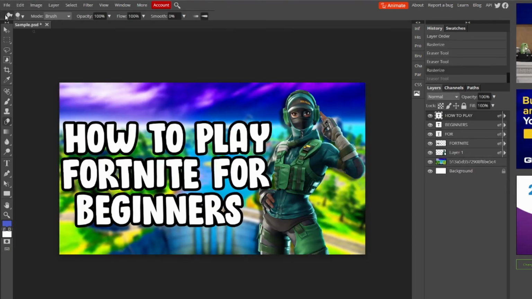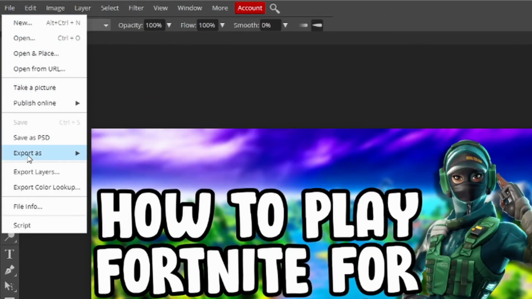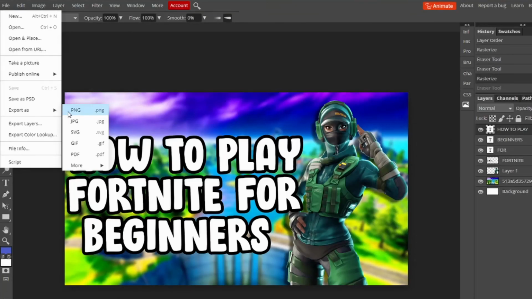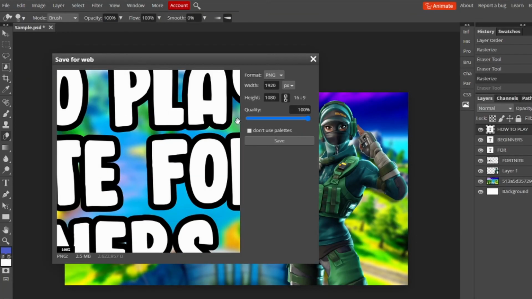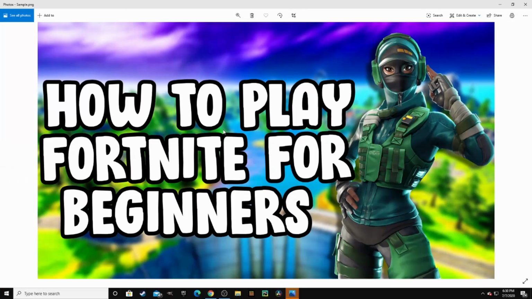So to download the image, all you have to do is go to File, then Export As, PNG, because that's the picture file or photo file. So then you just make the format PNG. Keep everything the same. We don't really need to change anything here. And then you just click Save. And then it just downloads it on your computer. Now you can make this your thumbnail for YouTube.